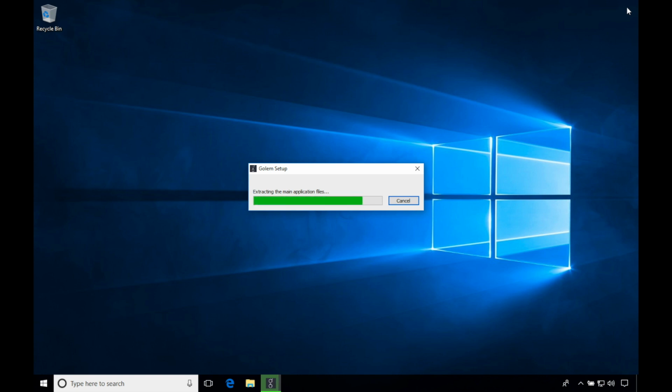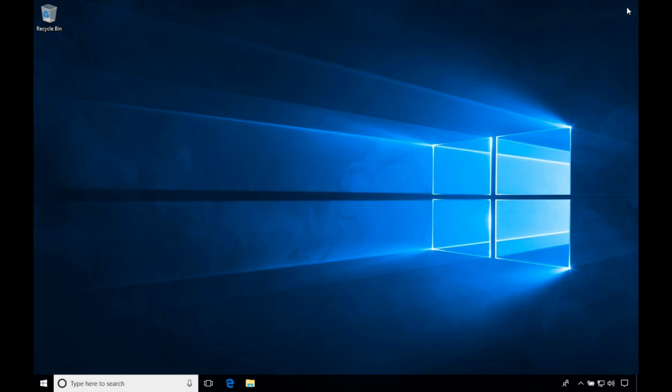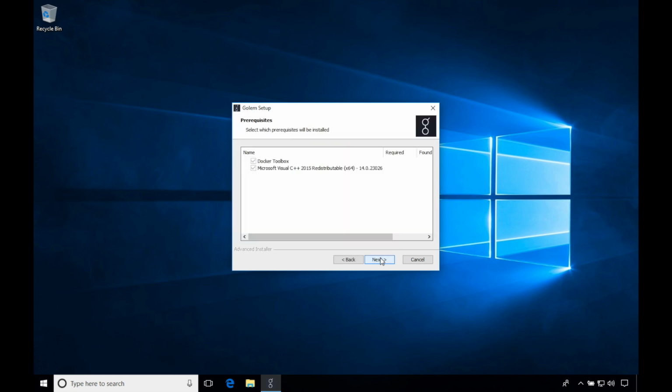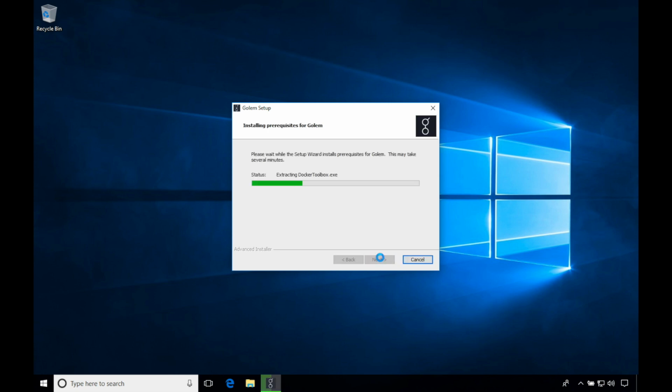Now this installer contains all the necessary dependencies to install and run Golem. The only thing that I will say is that your computer needs to have VTX or AMD-V, depending on what type of computer you have, enabled in BIOS for it to run. If you don't have that enabled, or if your computer doesn't support it, you will get an error when you try to install or run Golem. So we'll go ahead and start the installation of Golem now.